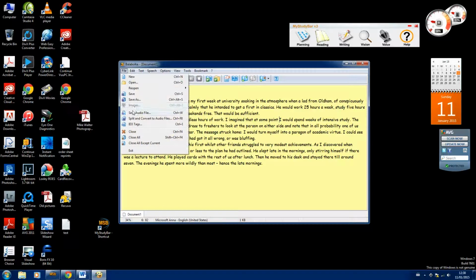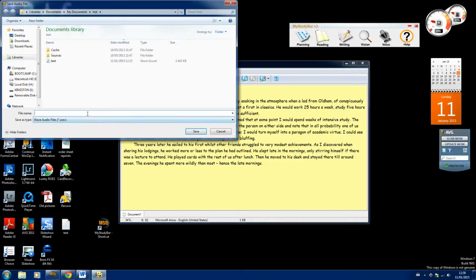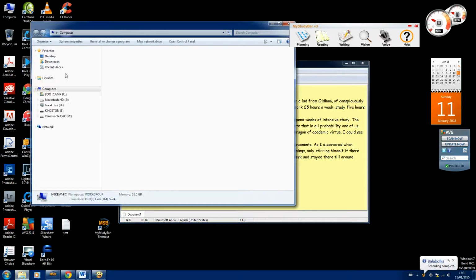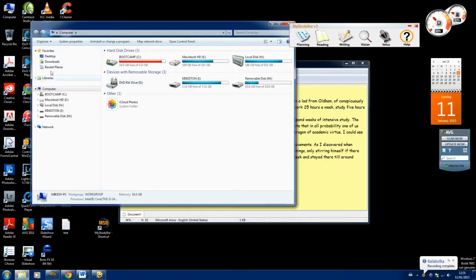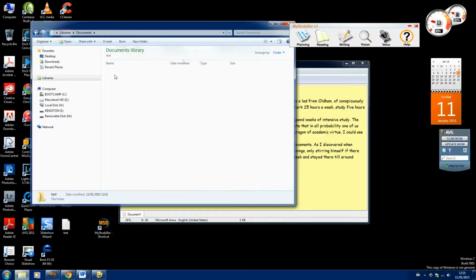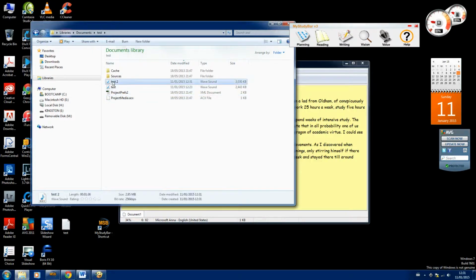Okay, let's stop that. Now we can save the audio file, and this is the actual audio file that you've created. Just call it test 2. Save that. And if I go into my recent items, let's go to libraries, and what we've got here is test 2.